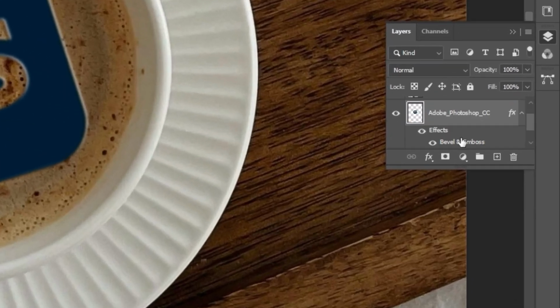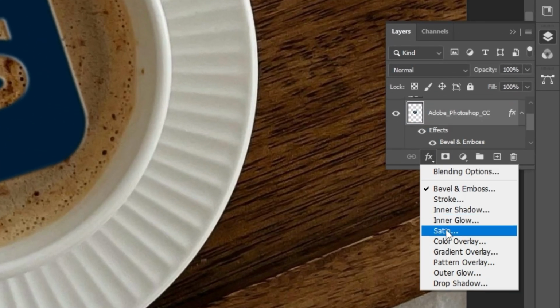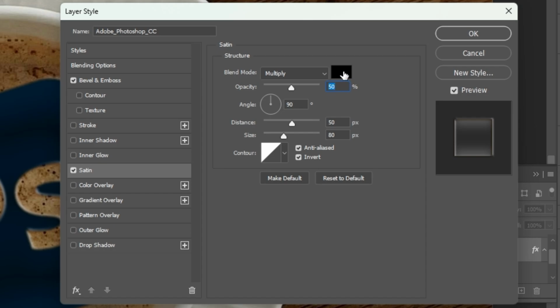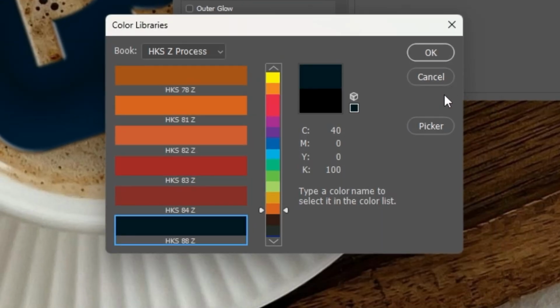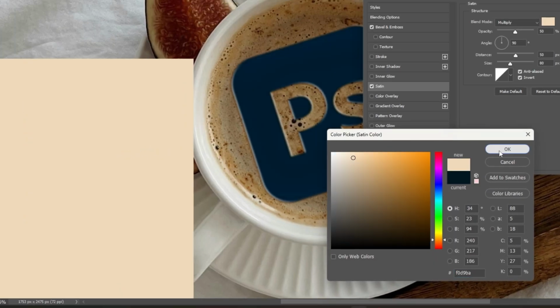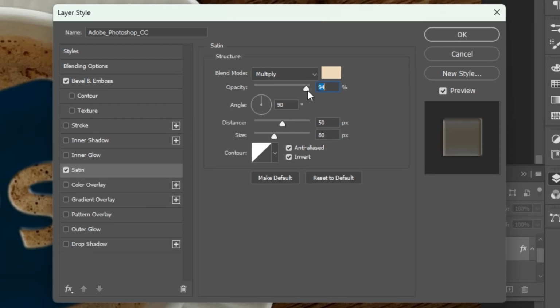Select the logo layer and click on FX. Choose Stain. Set the blending mode to Color. Go to the color library, click the picker, select your color, and hit OK. Set the opacity to 94 and distance to around 33. Adjust the size as needed.